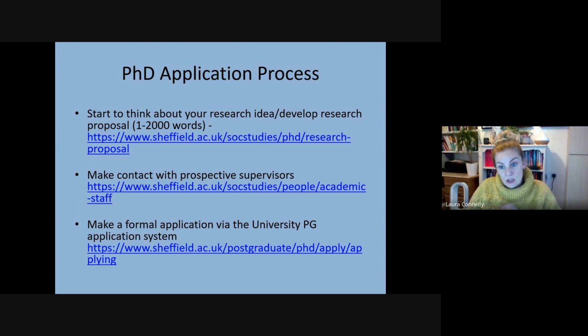And then usually we ask for an interview. Before we can offer a PhD place, your prospective supervisors will conduct an interview with you. So that, in very broad terms, is the kind of application process.